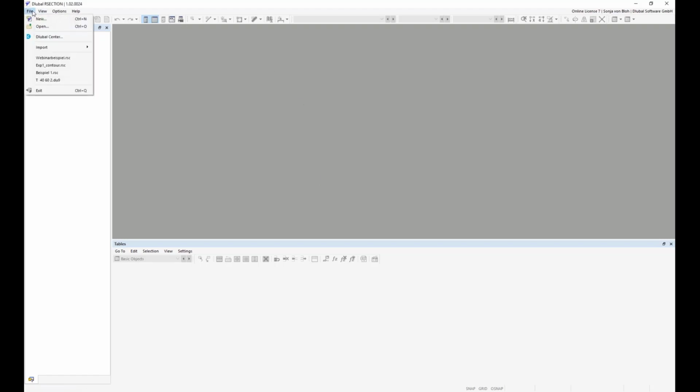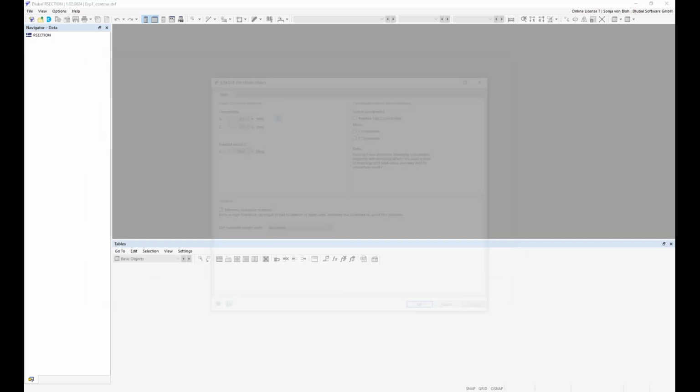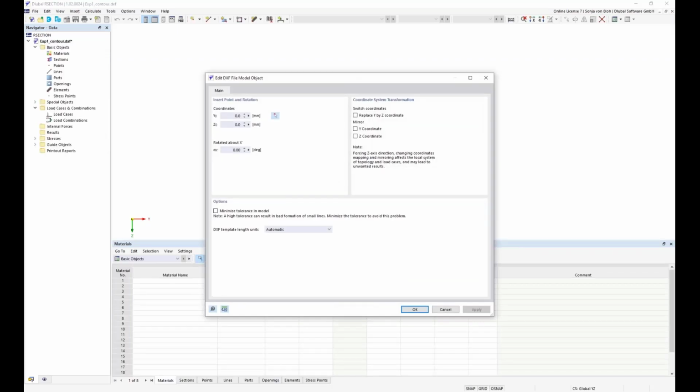I import the DXF file via Import DXF. Here I have to choose the corresponding DXF file, and then I click on Open. In this window, I can specify the insertion point, or I can define a rotation, or it's also possible to do a system transformation. The Z coordinate is supposed to be mirrored, so I check the corresponding checkbox.